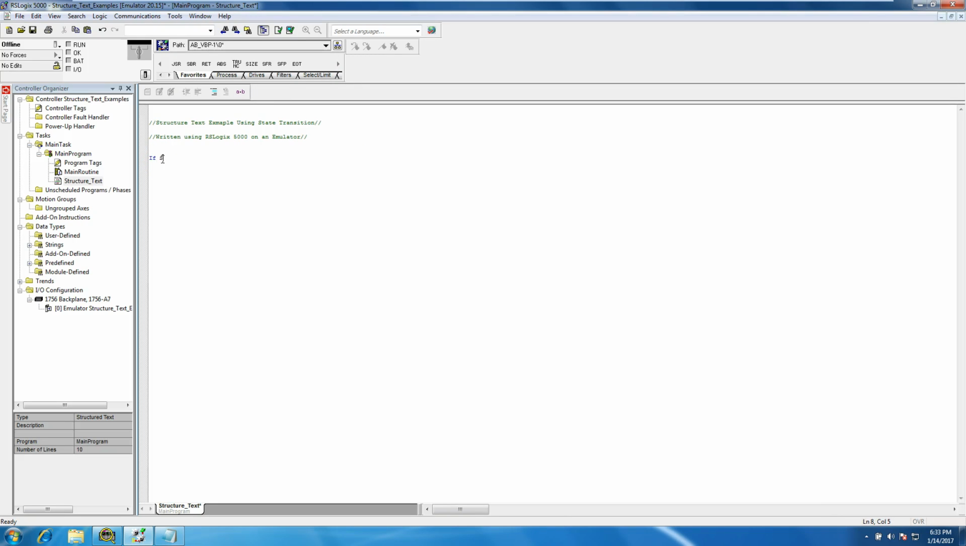So we're going to say IF State 1 THEN, we're going to say State equals, and at this point we'll say 0, and then we'll put an ELSIF State 1 THEN State equals 1.